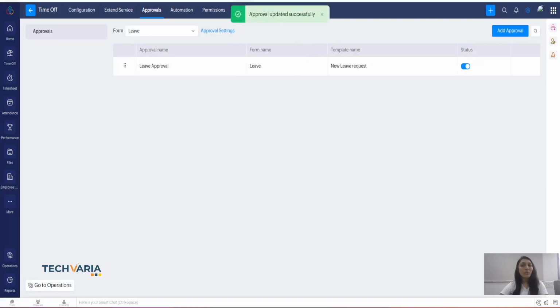Once your employee applies for a leave, it will follow the same approval process, whatever you define under the approval flow. Here, additionally, we have approval settings. Once we define the approval flow, then we have approval settings. From there, we can define how the flow will work if an approver is not set, or if we want to set any specific criteria for the approval level.